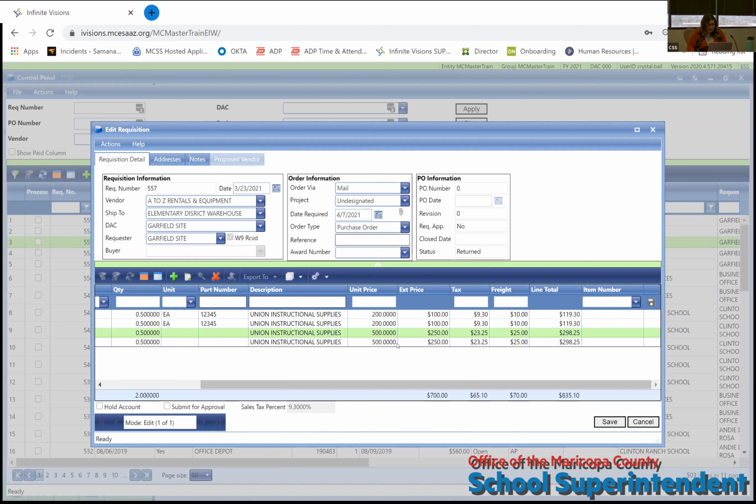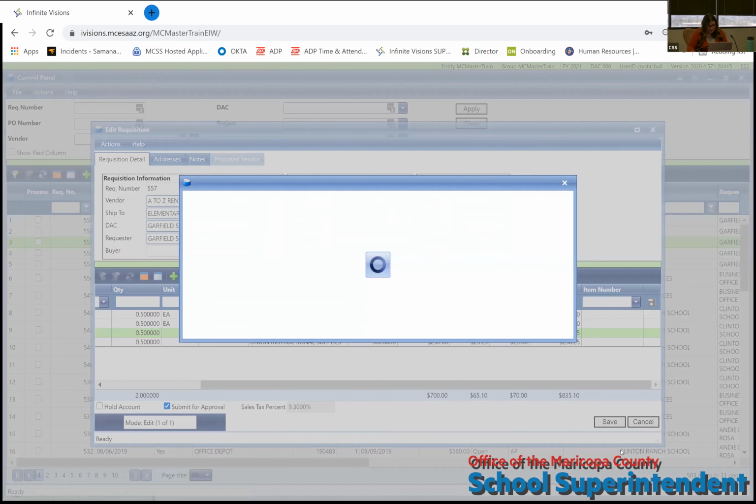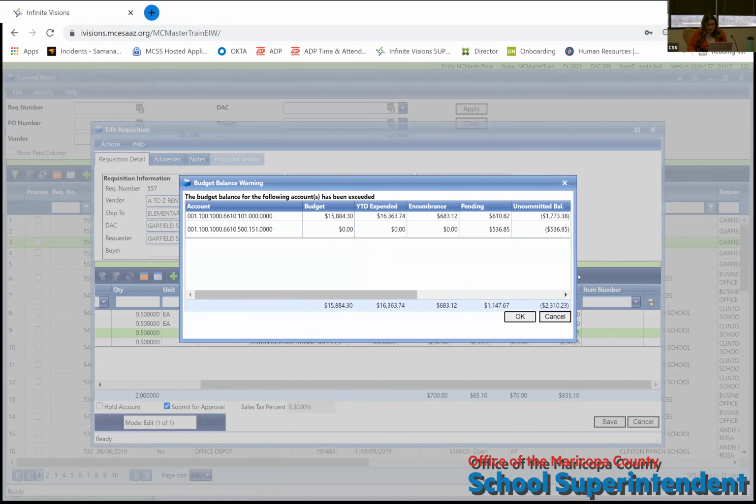Once I've edited my line items, I'm going to click save, or if I'm ready to submit for approval, I can click submit for approval. And that's what I'll do here. This is going to pop up saying I'm exceeding the budget. We don't have a budget right now in our training database, so I'm going to click OK.